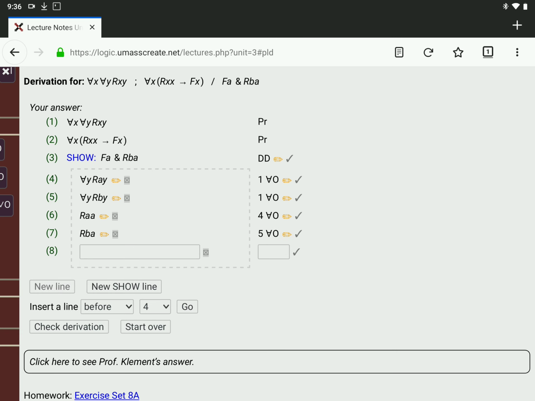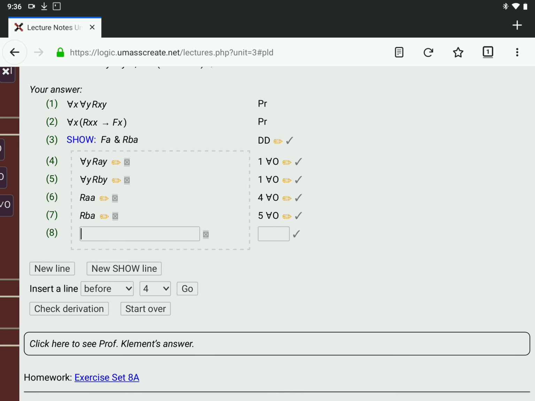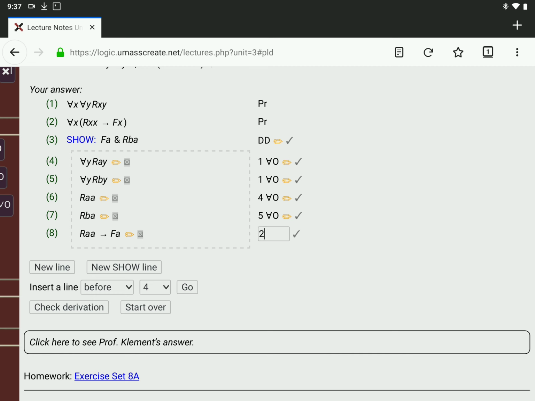And then line 2 is a universal statement too. So I can universal out on 2. I could change those X's to A's. I can change them to B's. Now I want to change them to A's since I'm trying to get FA, right? If I get RAA, which I already have, I can get FA if I change the X's in 2 to A's. So I'll change the X's in 2 to A's, get RAA arrow FA, right? 2 universal out.